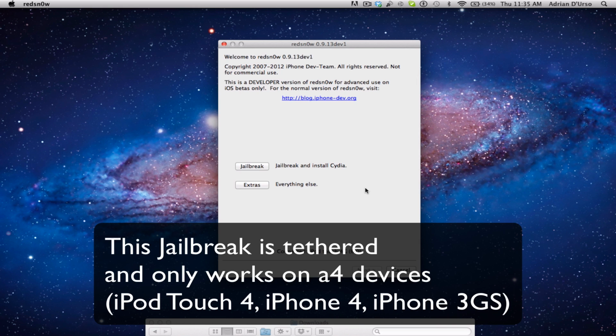Now, this jailbreak is not for consumers, this is more for the developers because one of the big changes is you're not going to be able to get Cydia for this jailbreak. It's just going to give you root access and easier ways to prepare for iOS 6. So, obviously, this isn't for everyone, but if you are running iOS 6 and want to play around with it, you can do this jailbreak, and I'll be showing you how to do that right now.